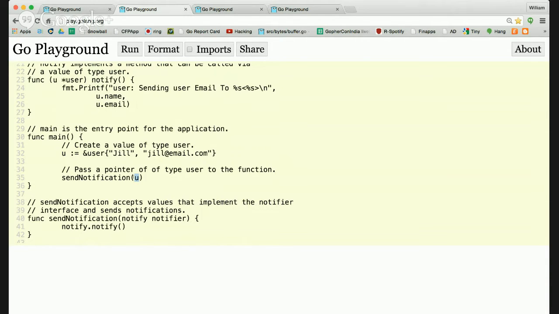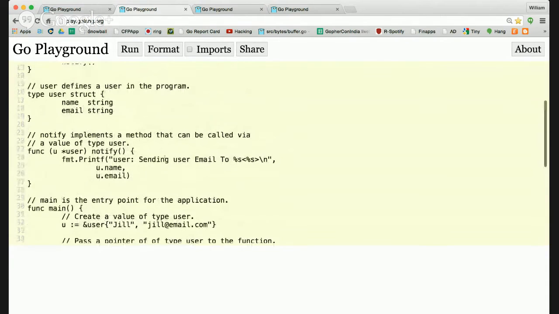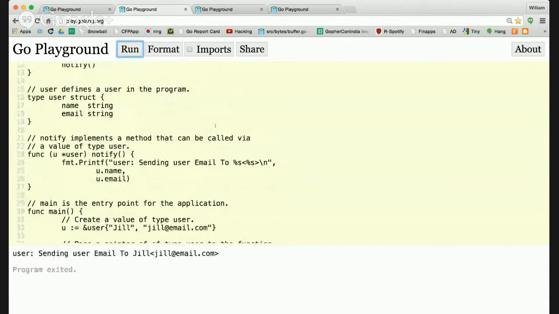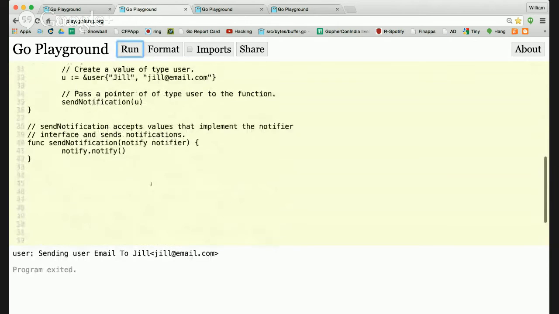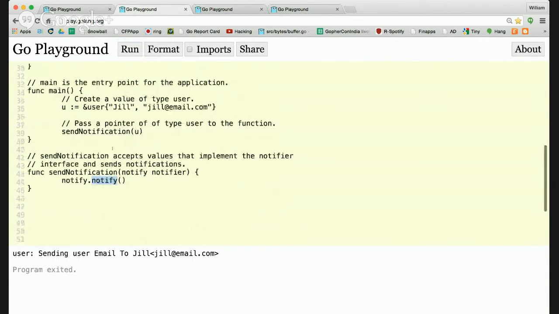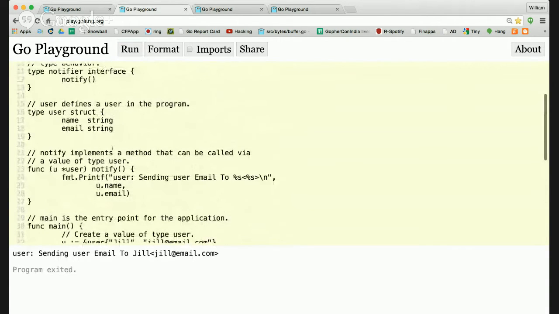And so now we have code here that is polymorphic. I'm going to run this, and we're going to see here that through this interface variable, I'm able to execute the behavior notify off of this type.